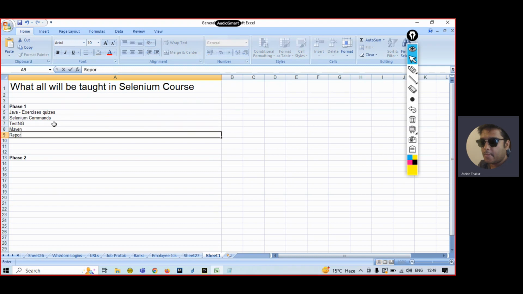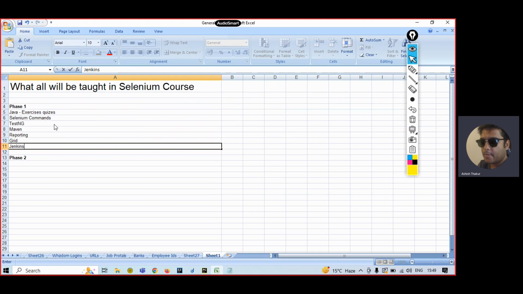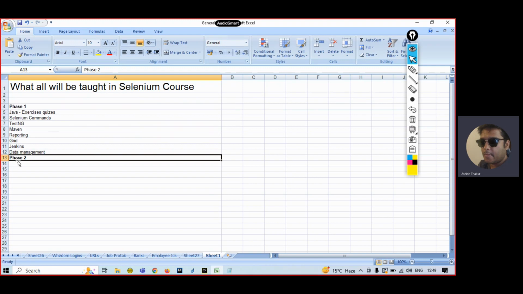Then you'll have to learn about reporting, that is, how do you build test cases? How do you build reports with test cases? You have to learn about Selenium Grid. You have to learn about Jenkins, then data management as well, because when you are writing your scripts, you need to manage your data through maybe a JSON file or an Excel file.